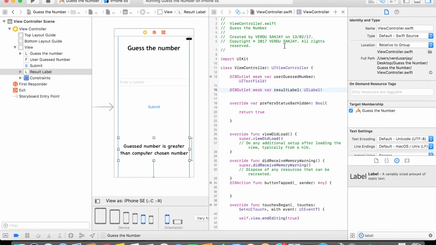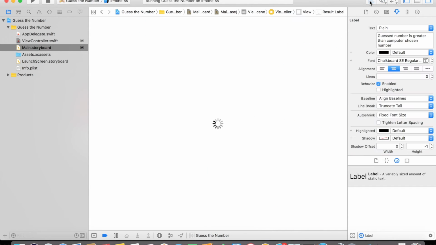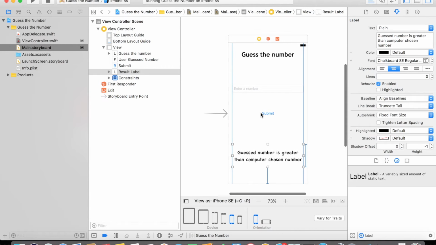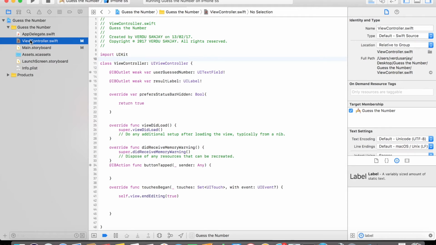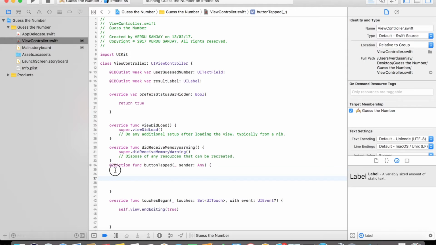So now let me just bring in the left pane. I'm going to be pressing the single pane so that I work with only a single pane. Okay, now quickly jump over to ViewController.swift, and we're going to be writing some code now. The part of the code that we write in here between these flower brackets is going to be executed whenever the button is tapped.